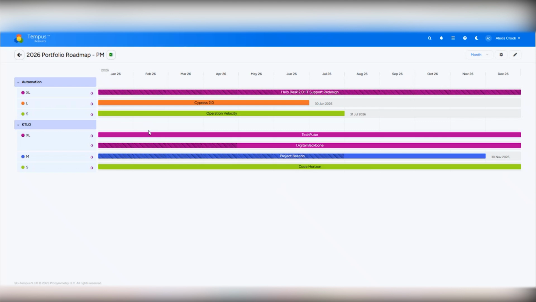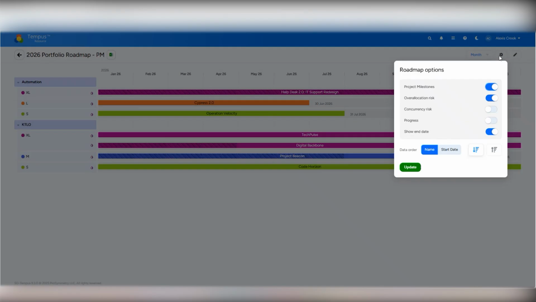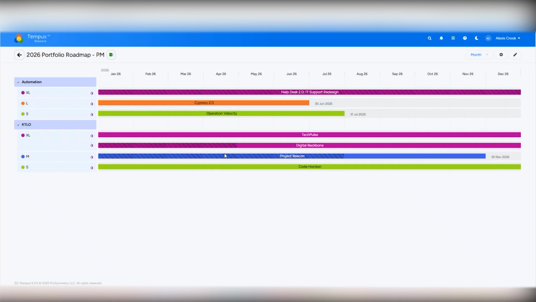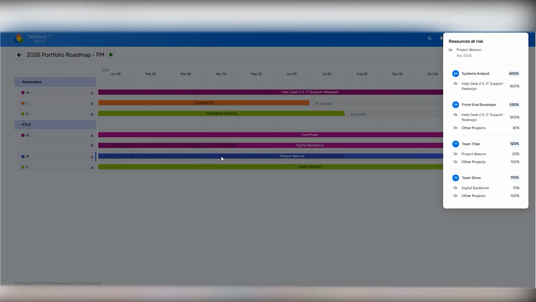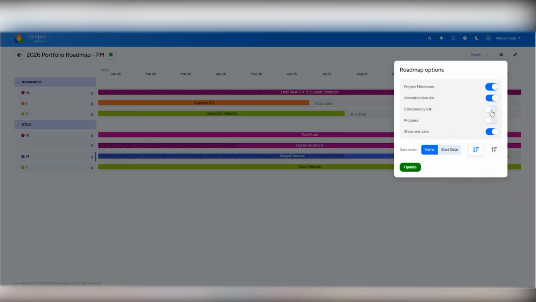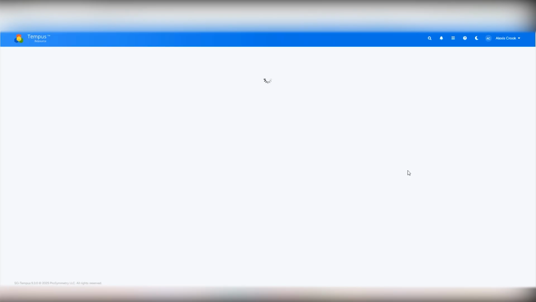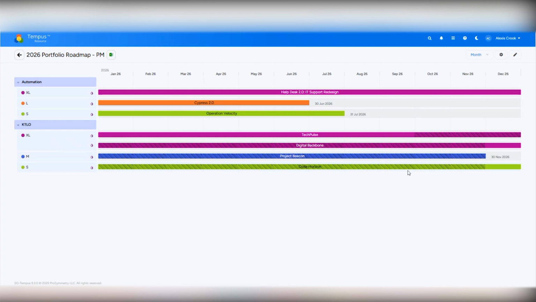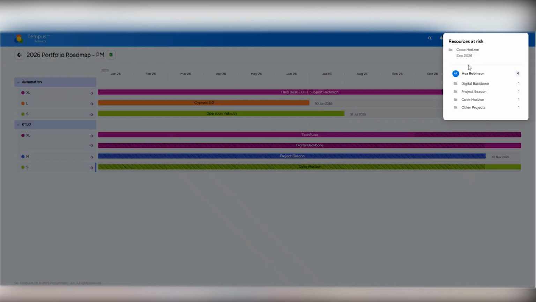Very similar approach here, where I can toggle between my overallocation risk to show which months of any of my projects have resources that are overallocated, resources and/or teams. And then I can also pull in my concurrency risk. So which projects within this roadmap have resources that are on more than a certain number of projects at one time. And as you can see, it looks like it's Ava again.